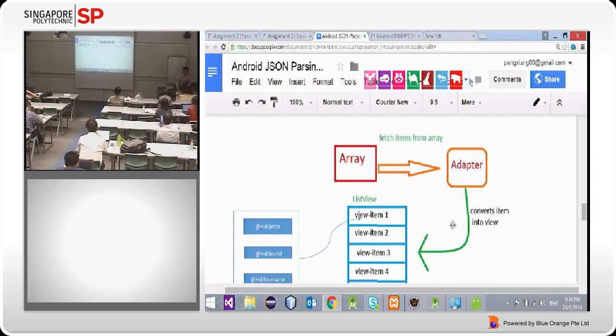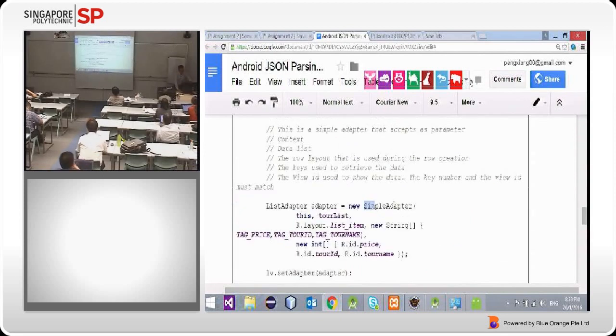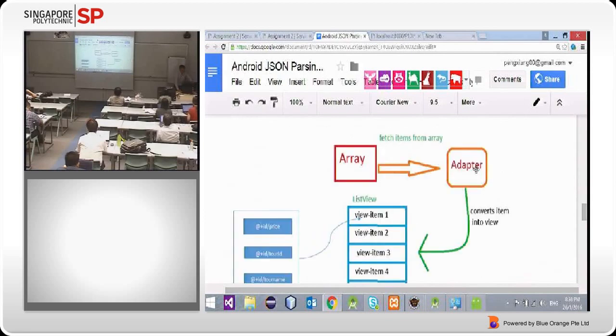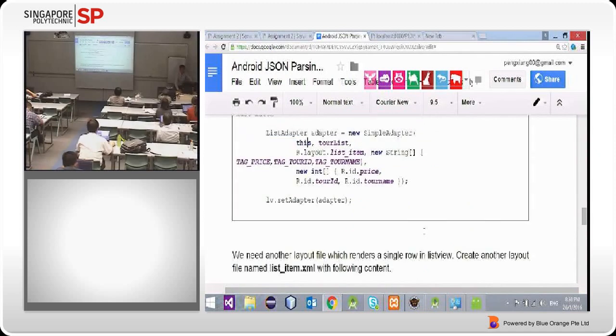Once we get the concept, the code, I think, is straightforward. So, we create an adapter. This adapter is this activity, the first parameter. And then this adapter needs to link to the array list. So the second parameter is the array list.